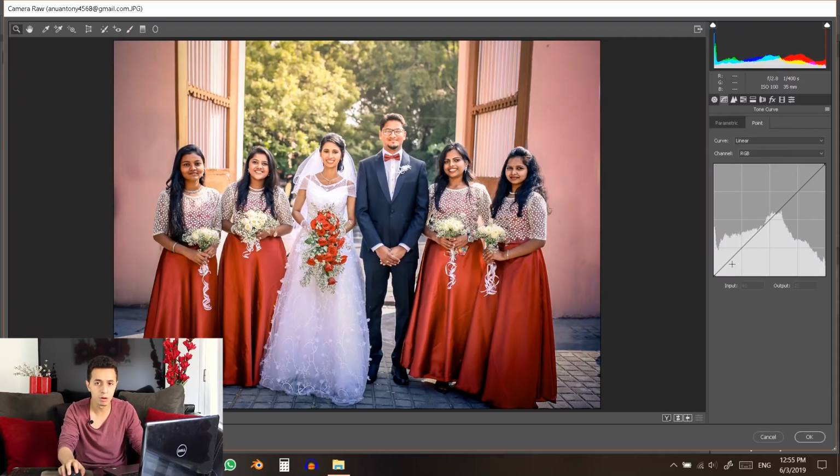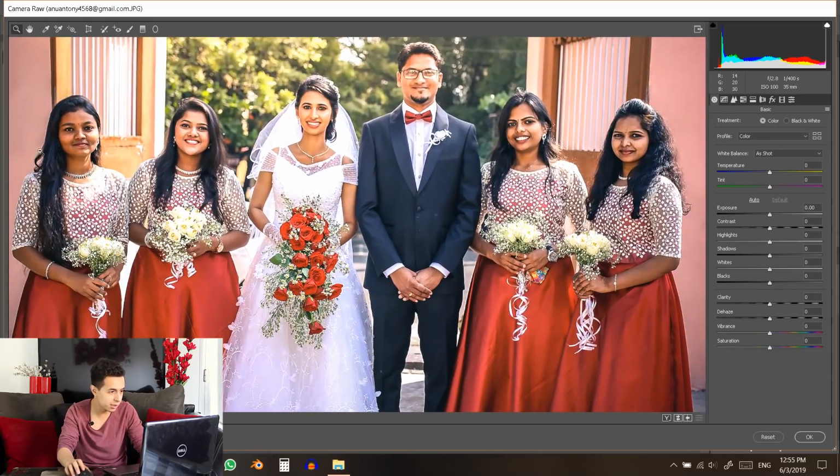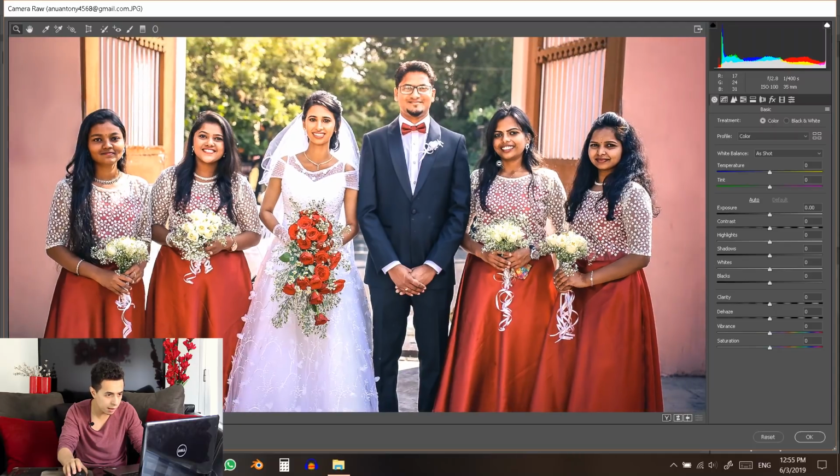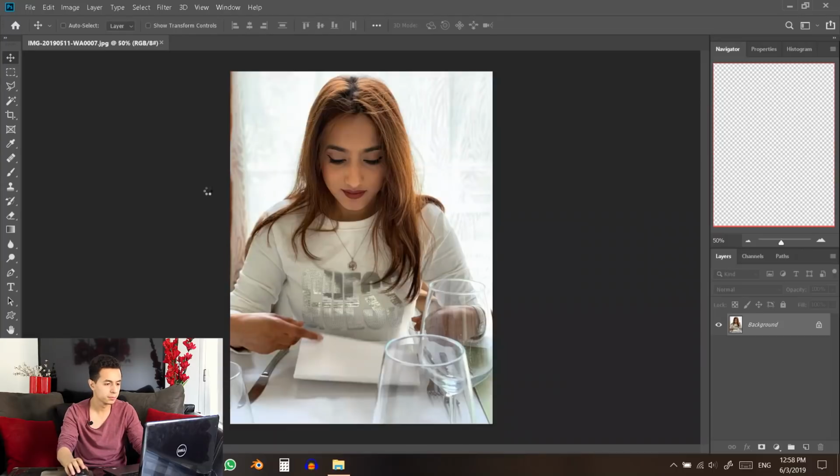Then let's go to the curves or the tonal curve. Make sure you're on point, not parametric. I'm gonna pull this point up to make sure when I pull this one down, I'm not pushing anything to complete black. And then let's take the highlights and pump it up. Then I'm gonna go back to the basic module and see if there is anything we can change. I guess everything is great, so I'm gonna press OK.